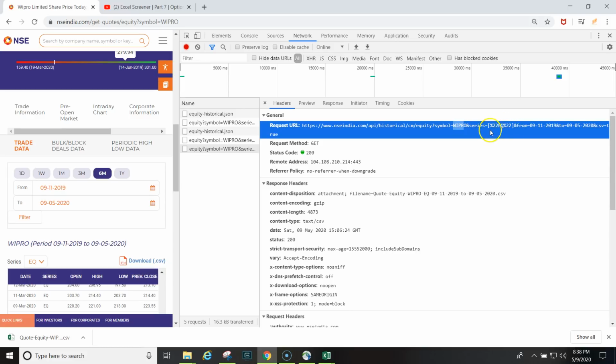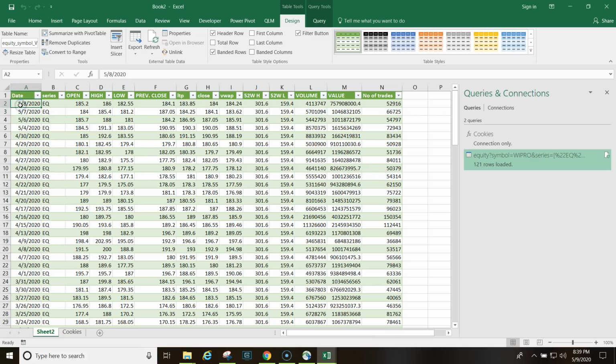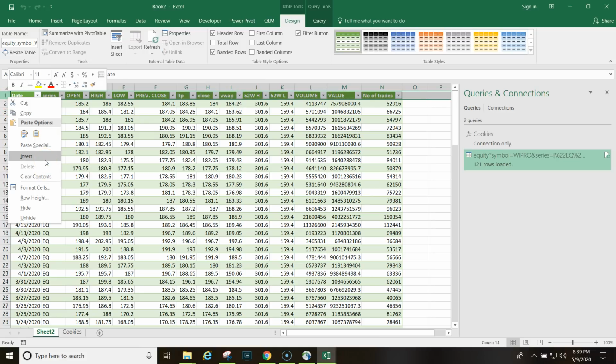And the series is nothing but equity. There is a space they have made, which is why it's showing as percentage 22 or something like that. Even without that, if you're not giving percentage 22, you should give a space actually. And then we need to have the dates, that is 9/11/2019 and 9/5/2020. Generally, you will be getting the data till today only, most of the time, so we can calculate from today. We will do the backward calculation.